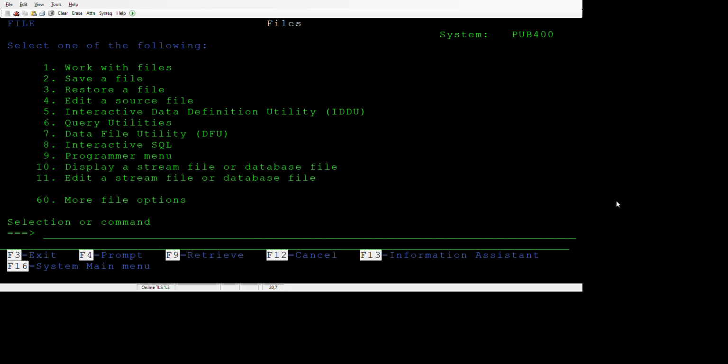What is PF in IBM or AS400? So basically PF is a physical file in AS400. It is a database file which stores the data. Okay, how to create a physical file? We have a command CRTSRCPF.